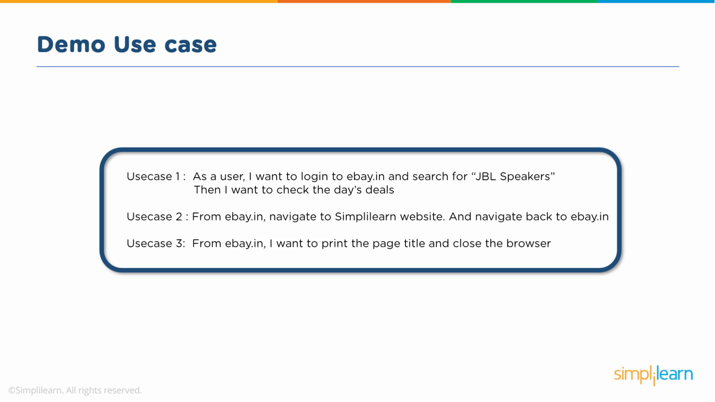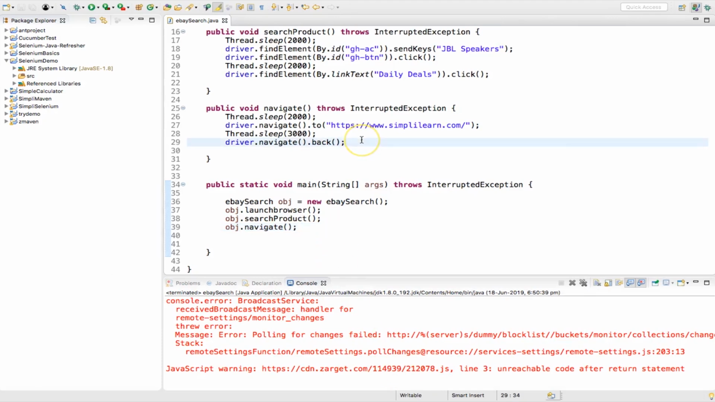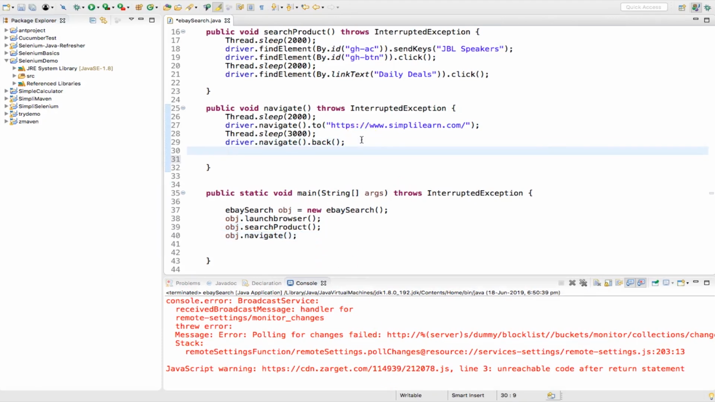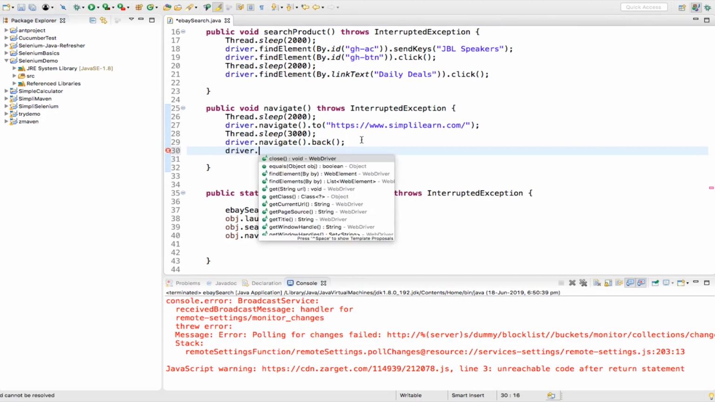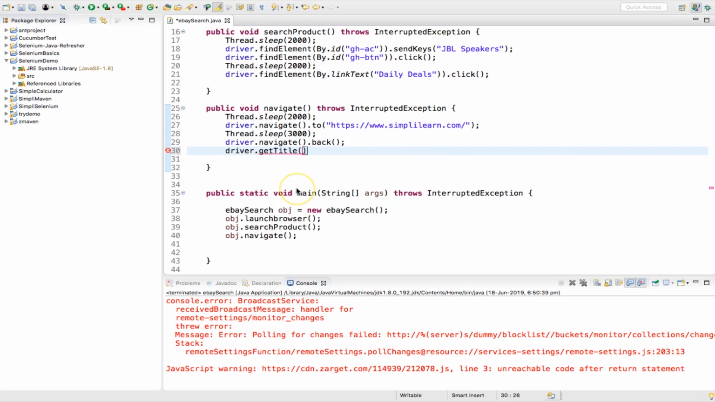Now use case 3 says once you're back to ebay.in, print the page title and then close the browser. Cool, very simple. So we'll go back to Eclipse. Probably in the same method, once I'm back here, I have to use driver.getTitle. Okay, this is the method which we are going to use to get the title of the page. Now we also said that once we get the page title, we want to print it on the console.